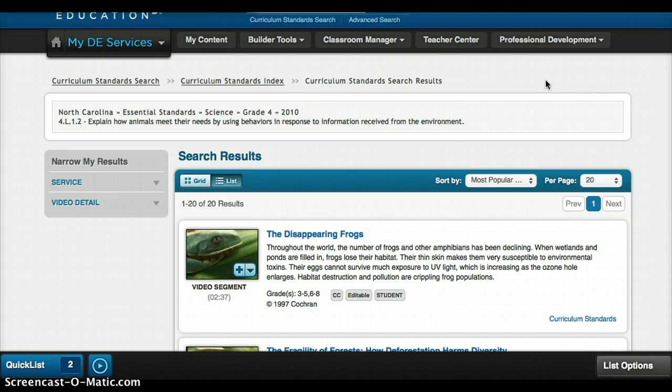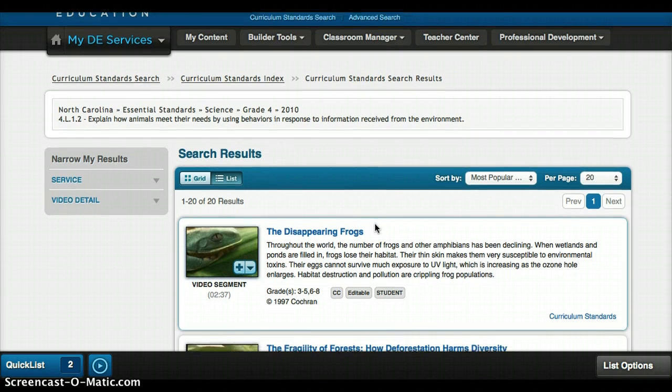However, this time I'm going to use a 4th grade Essential Standard Science, as you'll see here on the screen, to create a quiz. And I'm going to show you this time how to cut out a few of the steps and create it from where you find your content on Streaming Plus.